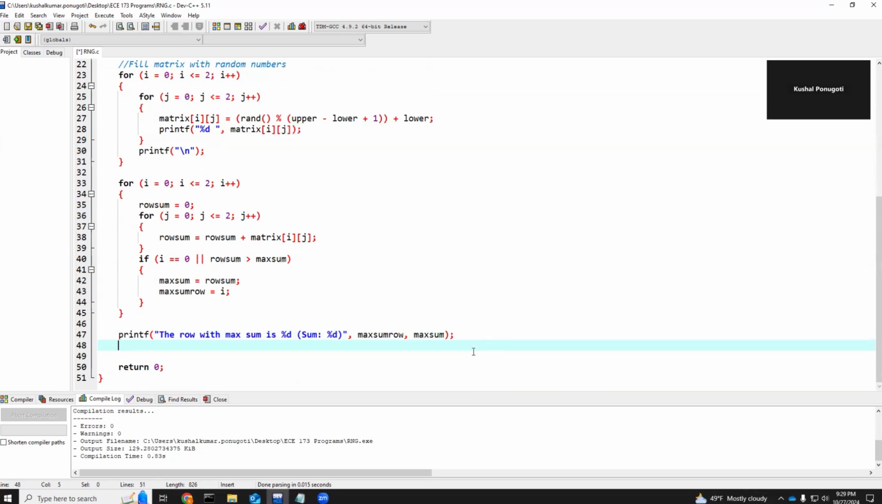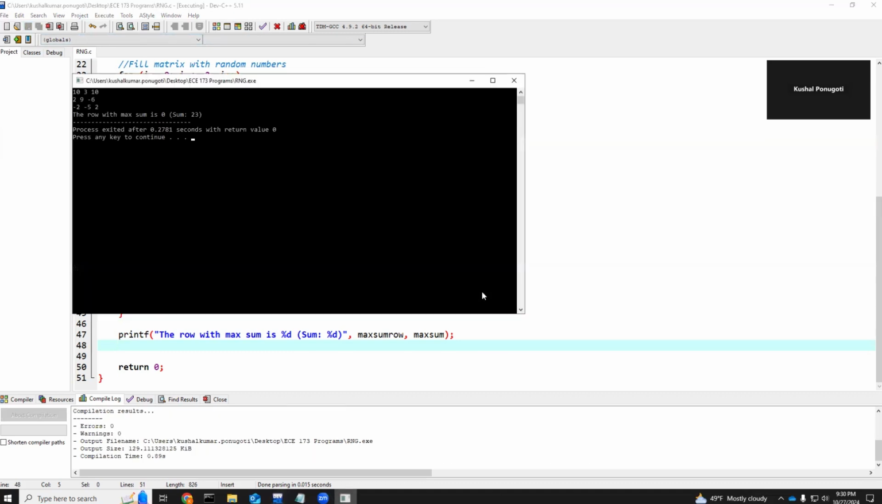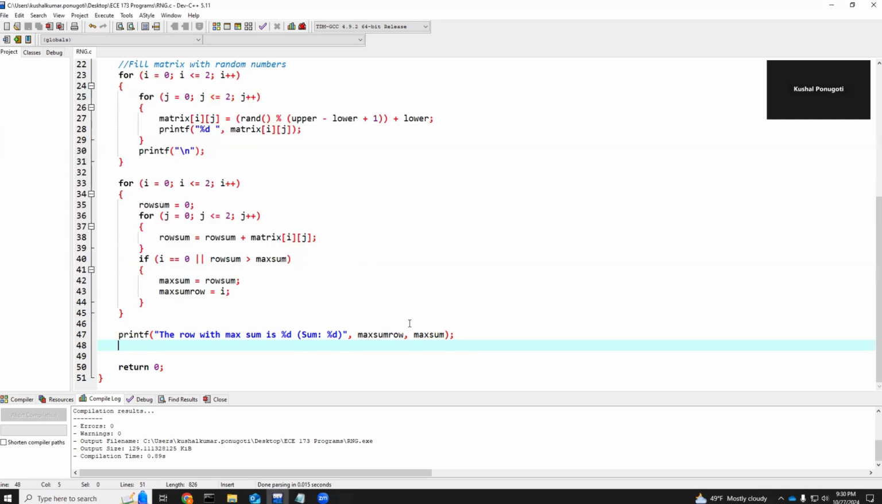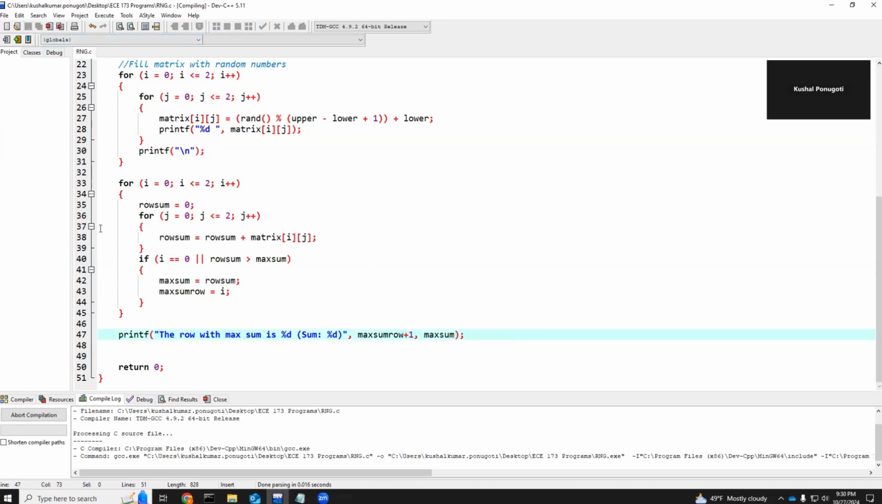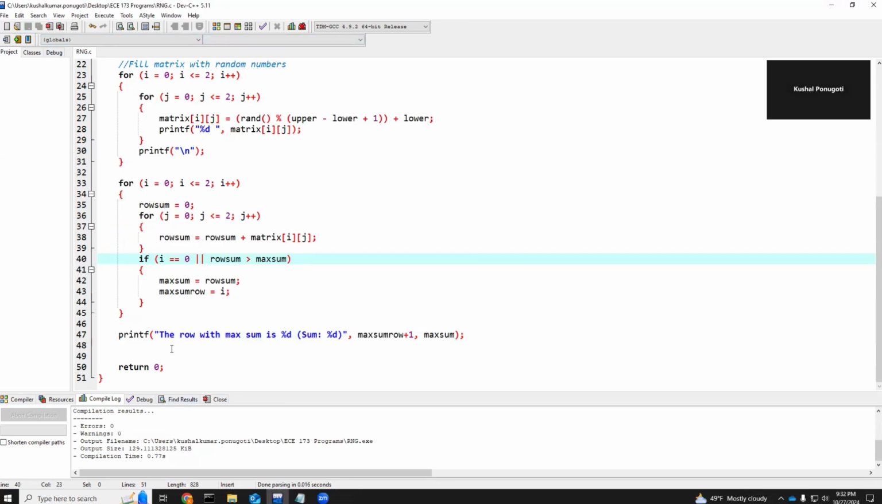Okay, let's run this. So this is my initial array. It says the row with the max sum is 0. Or let's put it a little bit better, if I want it to be more user friendly. Okay, let's run the program and check it.